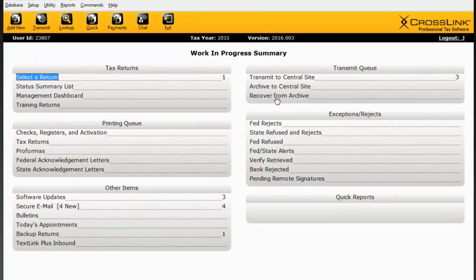I also have archive and recover from archive. These you may or may not have access to depending on if you have purchased our secure offsite storage, which is a backup program. That's the transmit queue.